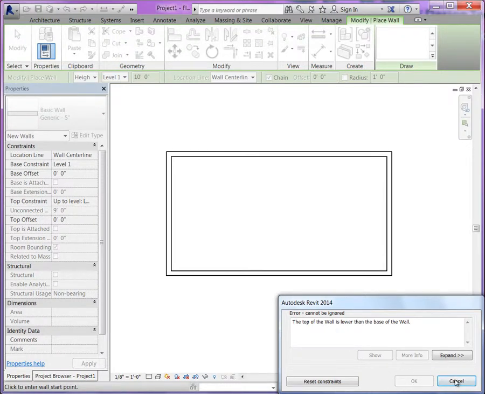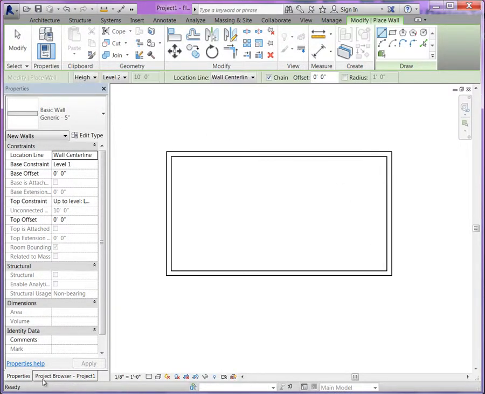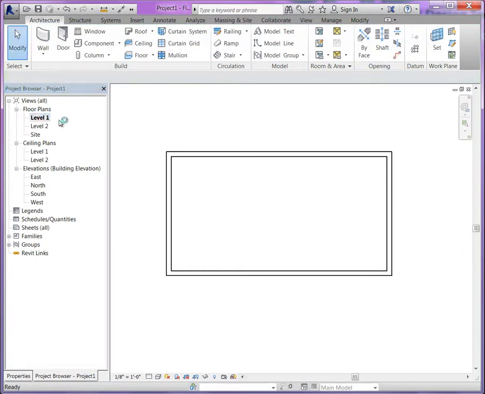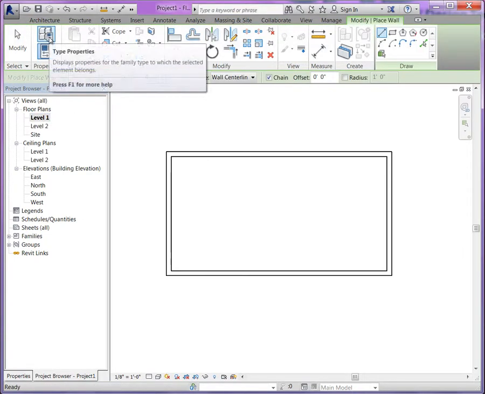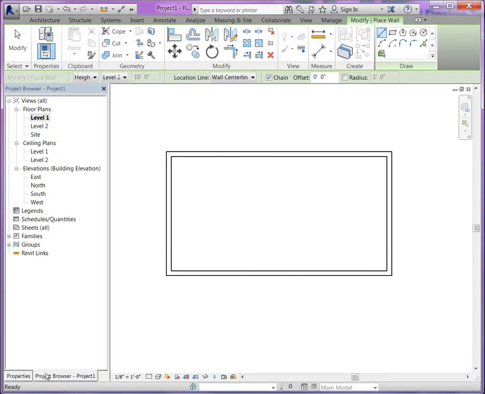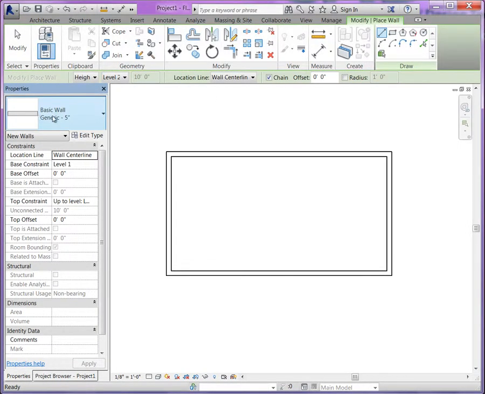And maybe what I need to do, let me cancel this to make sure if I go back to my project browser, let's make sure I'm in level 1, okay? To start with, go back to wall, take a look at my properties there. We got a basic wall, generic 5, okay? Now, we're gonna make it unconnected, and the height there is gonna be 9 feet. And again, because this is gonna be my interior, I'm gonna use the wall center line, right?